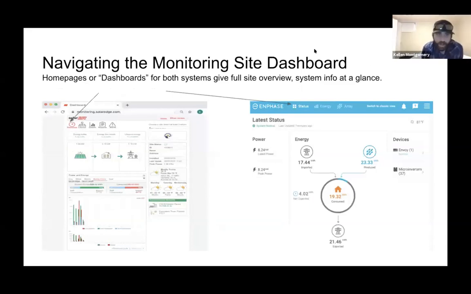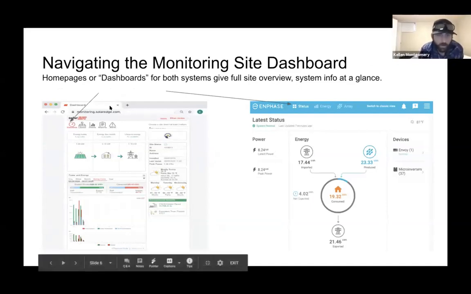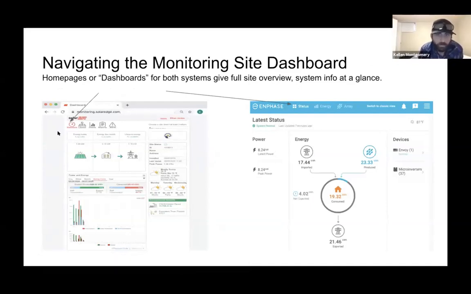Navigating the monitoring dashboard with both sites is fairly user-friendly. Both sites obviously give you an option for your homepage or the dashboard. With SolarEdge's site, it is named the dashboard. And again, this gives you a full site overview kind of at first glance.